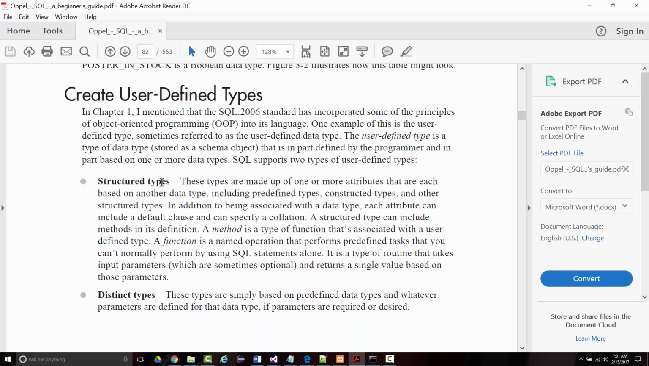Creating user-defined types. Again, SQL supports 2 types of user-defined types. So what you're saying is, I want to be able to put in some type of data, but I can't use one of the standard names for it because they don't meet my needs. So you can have structured types, as it says, these are made up of 1 or more attributes that are each based on another type. And we can have distinct types based on predefined data types and whatever parameters we want to add for these.